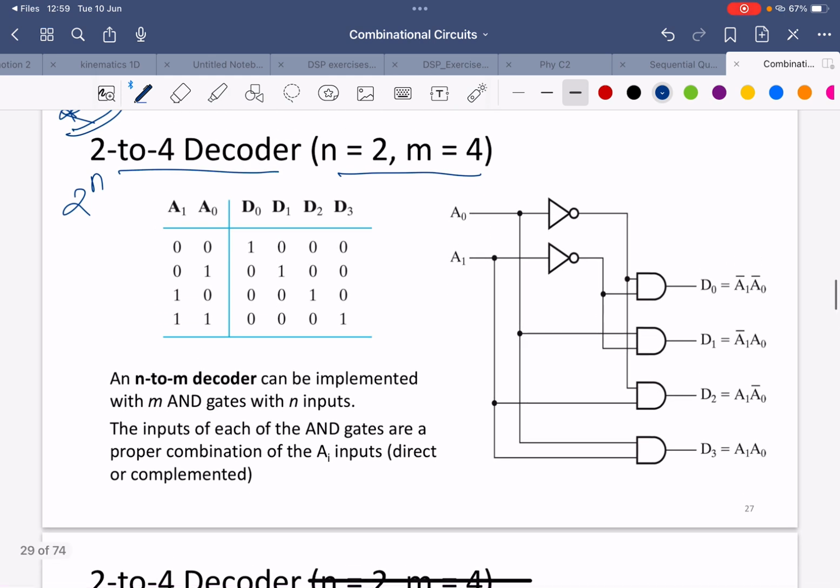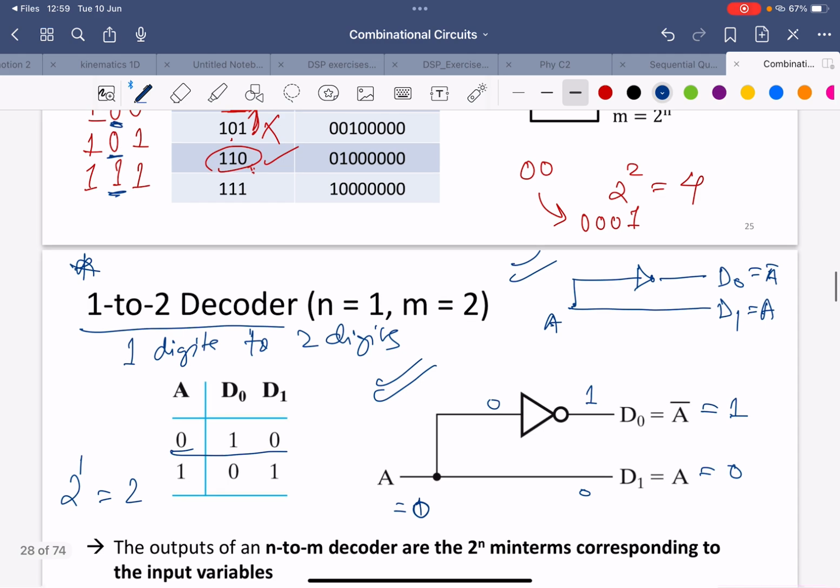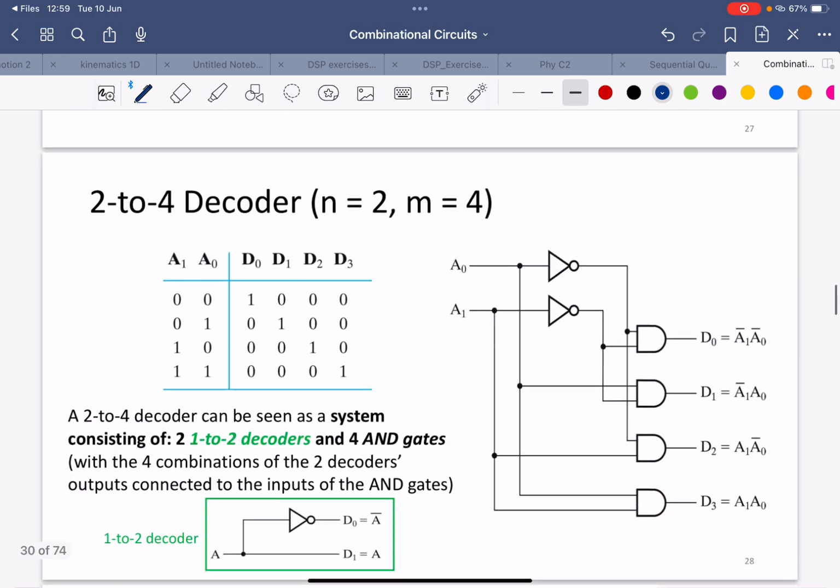But for a 2 to 4 decoder, since our logic diagram is like this, the outputs are d0, d1, d2, d3. So here you will get 1 0 0 0. The 2 to 4 decoder has 2 NOT gates and 4 AND gates. Here, in the 1 to 2 decoder, there is no AND gate, just 1 NOT gate, 2 lines and 1 NOT gate. So 1 to 2. Okay, got it.